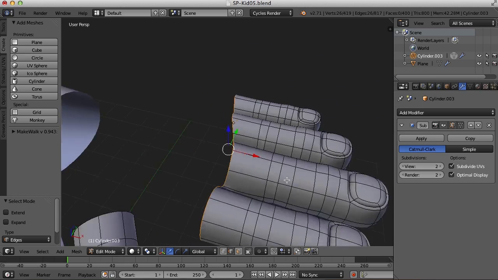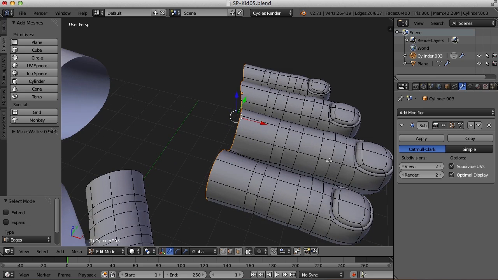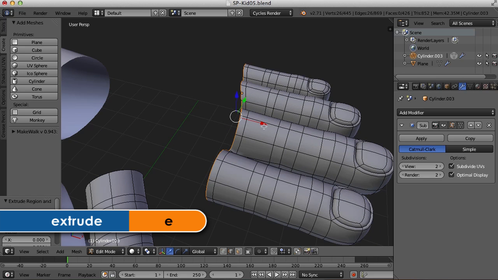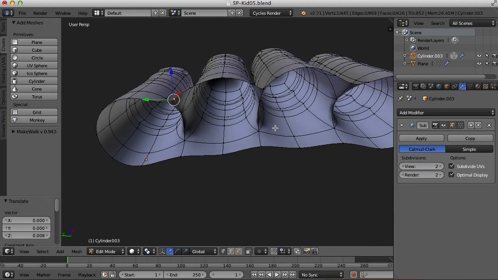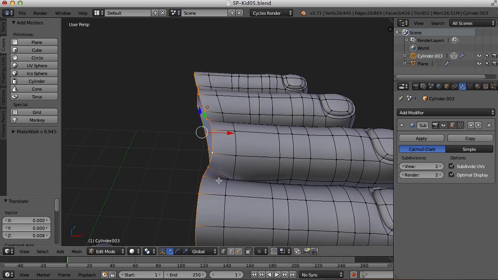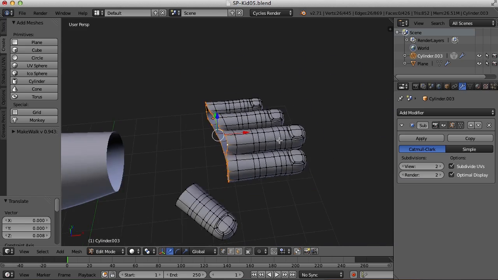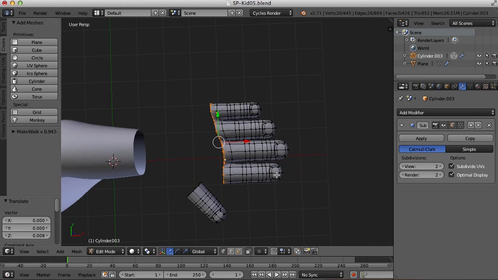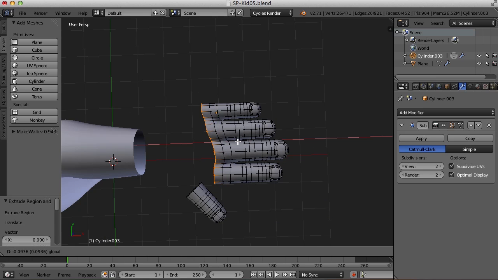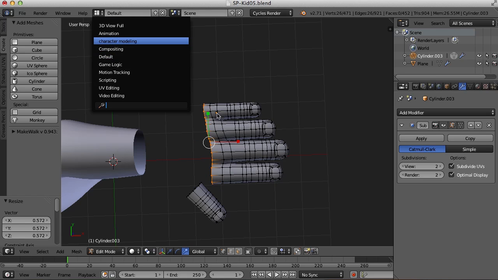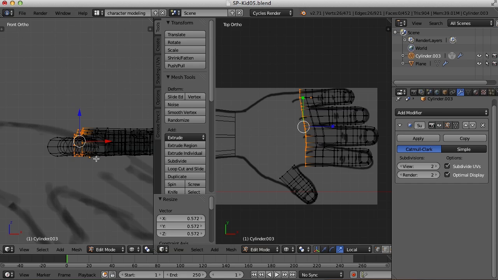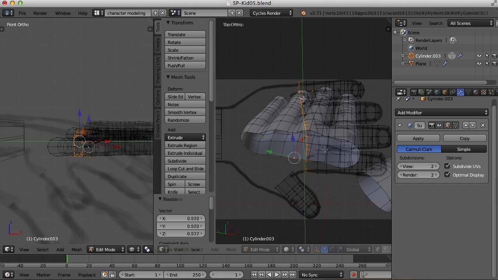All right, so now let's hit extrude and let's pull this back a bit. Okay, so let's select that edge again and let's extrude and move it back a bit and maybe even flatten it up a bit with the scale tool. And now let's go to our character modeling layout and see how we're doing here.